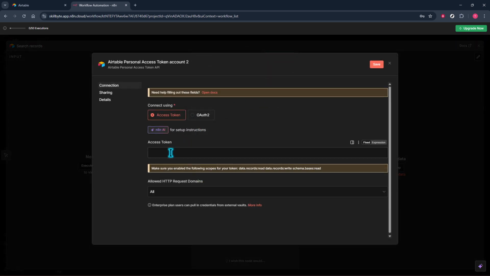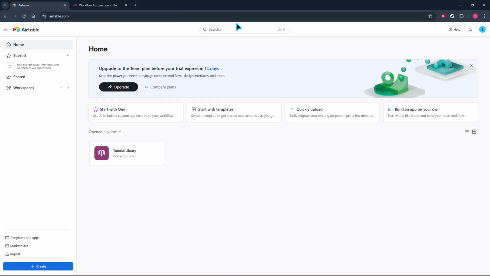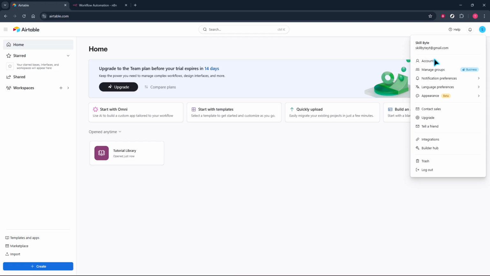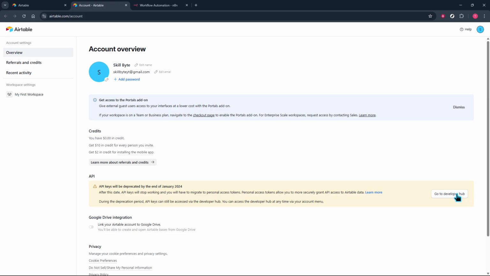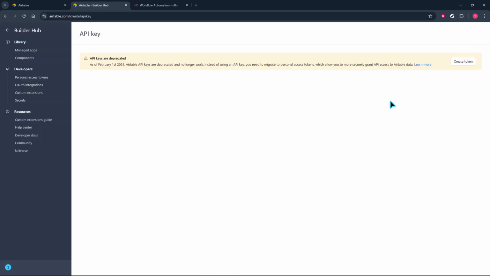We'll generate a personal access token in Airtable. In a new tab, open Airtable, click your profile menu, and go to Account. From there, open the Developer Hub and create a new token. Give the token a clear name you'll recognize later. Before you create it, add the scopes N8N requires: the ability to read records, write records, and read base schema.